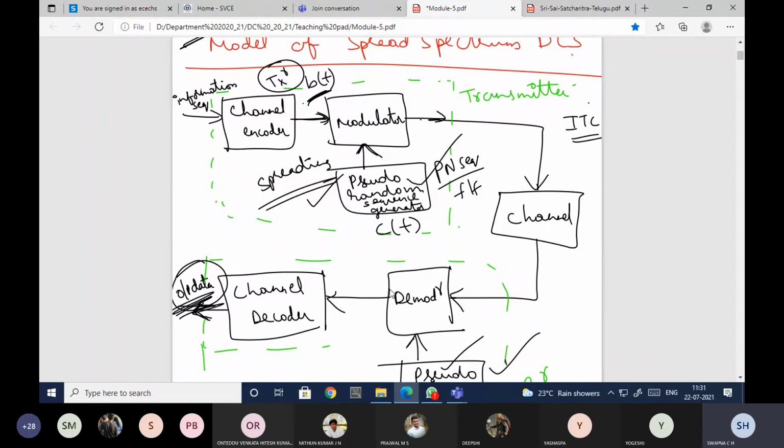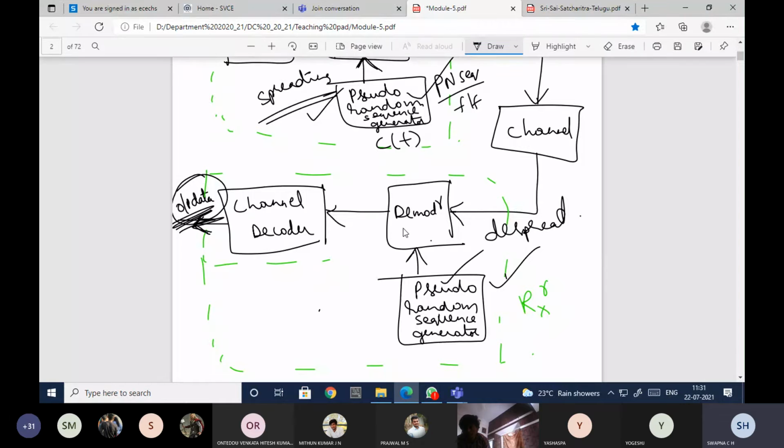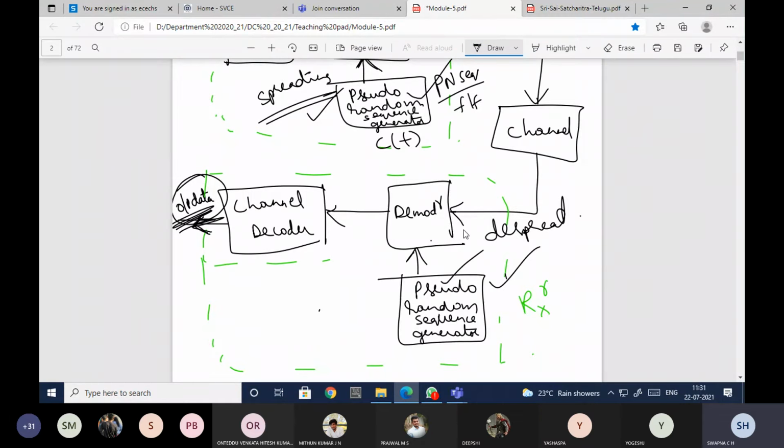Okay, from the channel it will be given to the demodulator. What the demodulator has to do: here I'm spreading the signal and sending it, so at the receiver end it has to de-spread the signal. I've already mentioned the condition for spreading: whatever PN sequence you are using, the same PN sequence should be used for de-spreading at the receiver. With that only you'll be able to estimate the signal correctly.